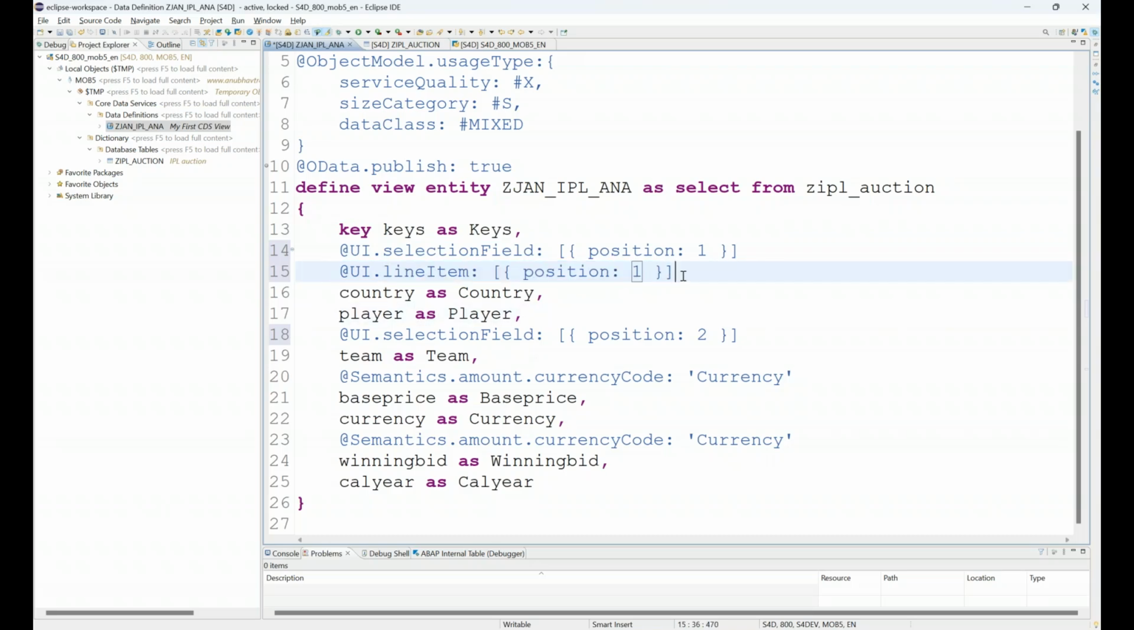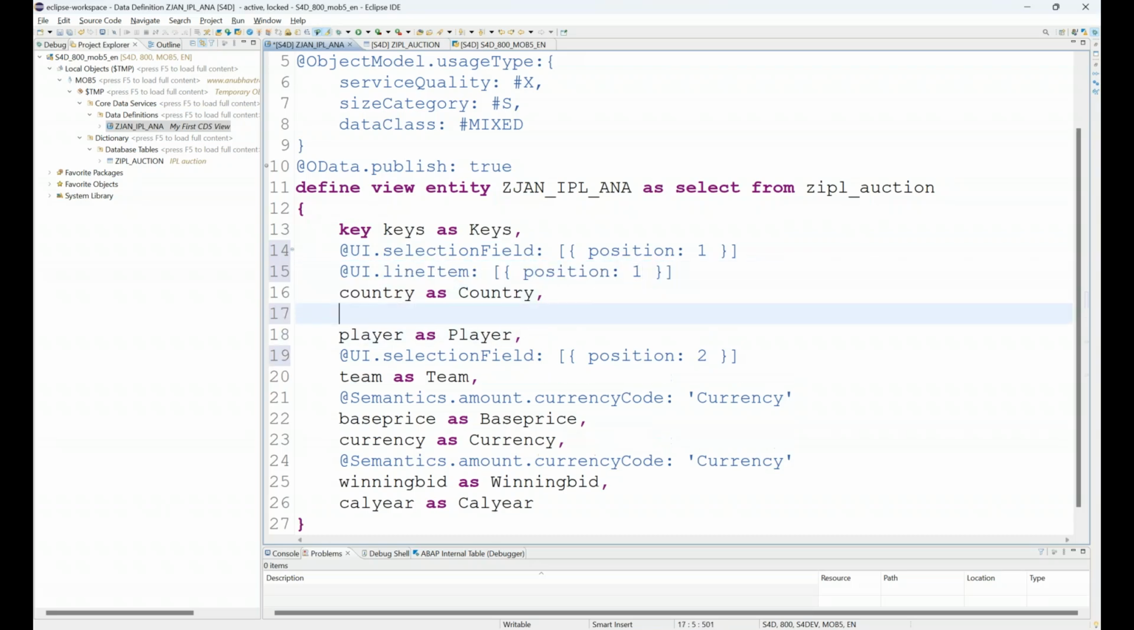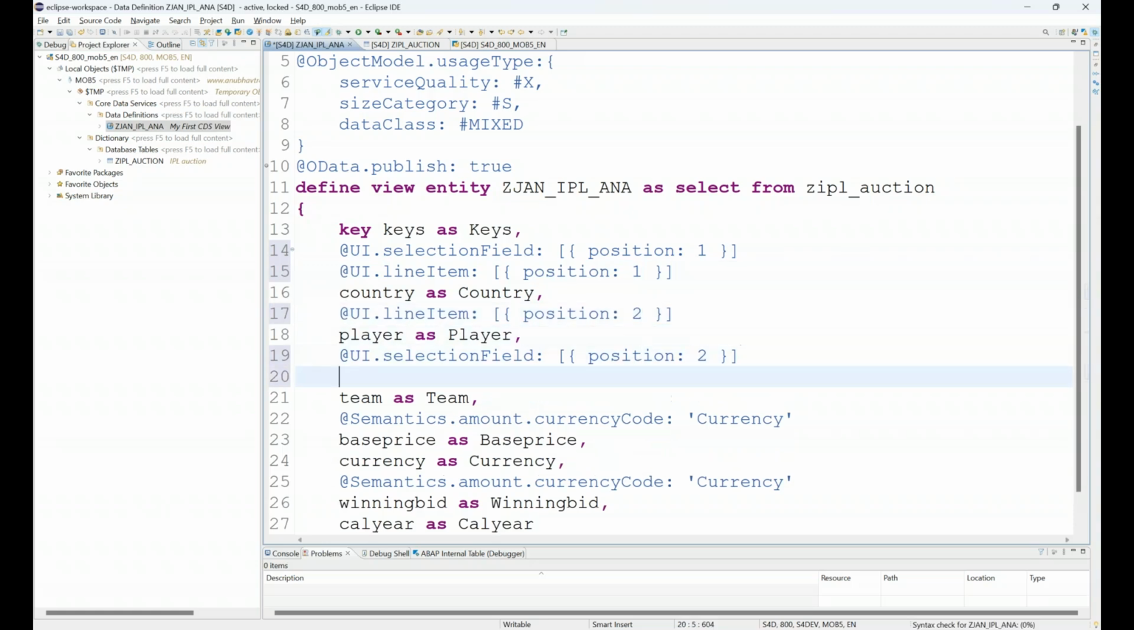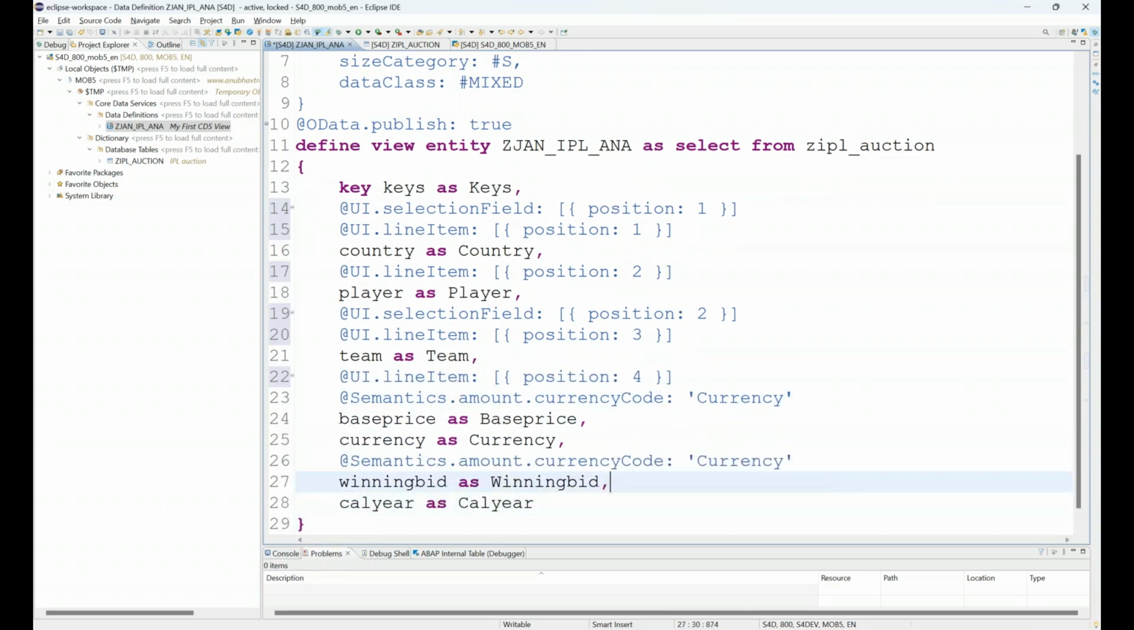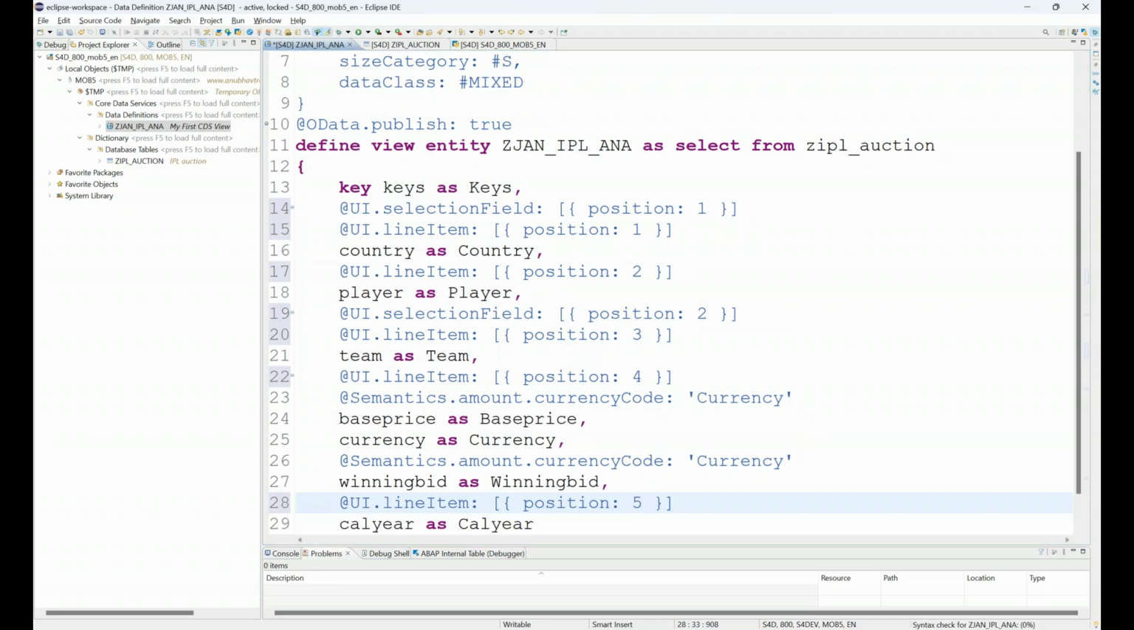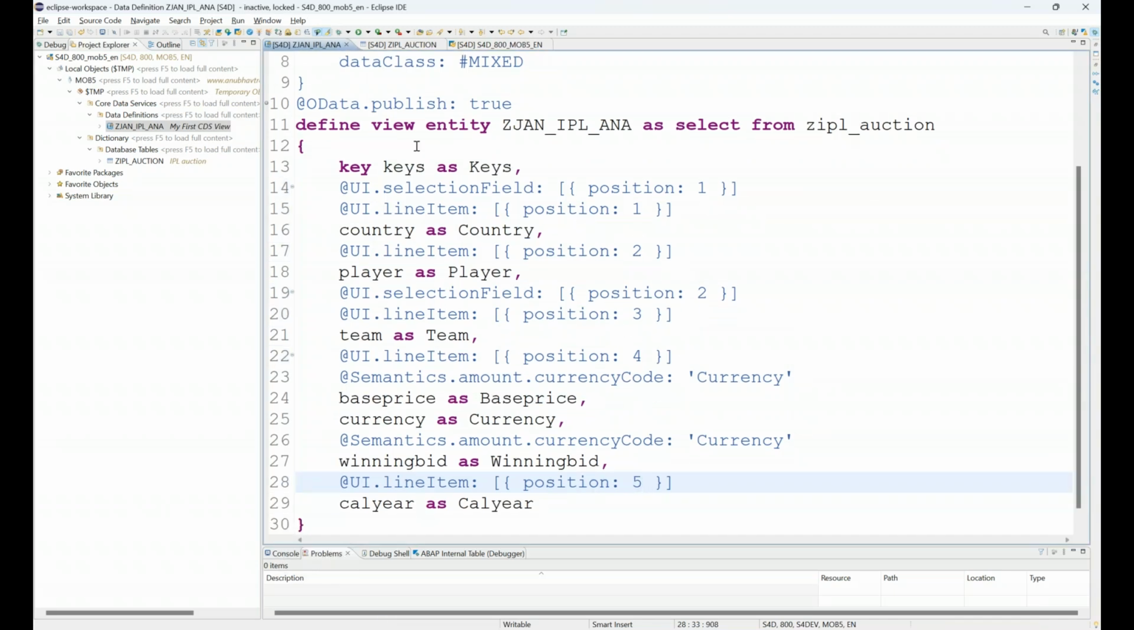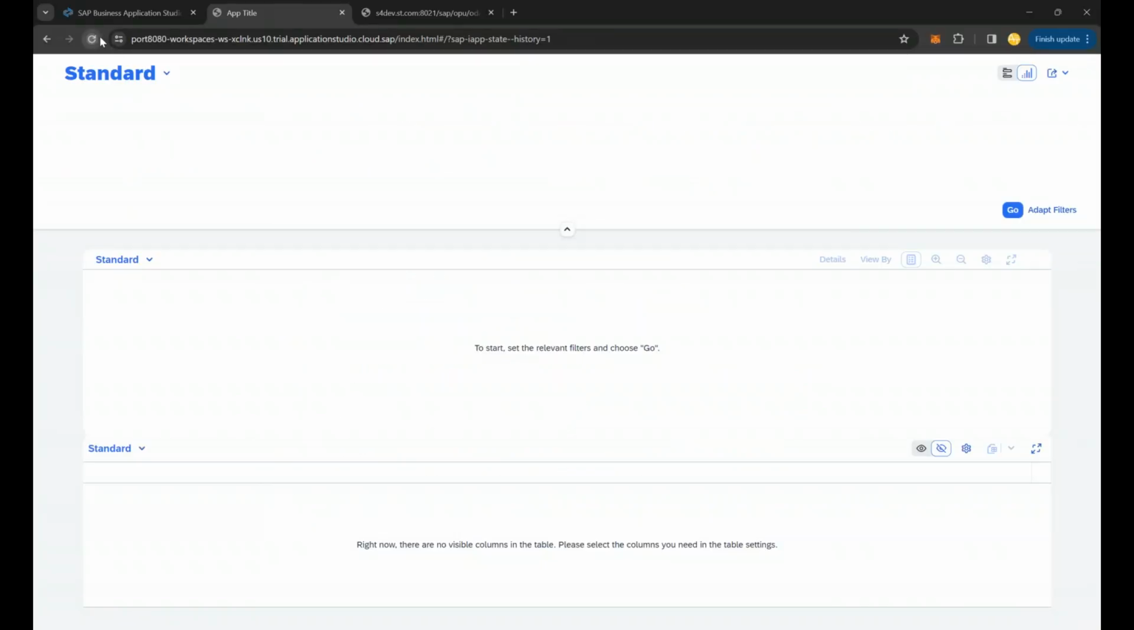So now I will take the first column, which is country. Let me add the second column as player, the third column as team name, the fourth column as base price of the player, and the last column as the calendar year. So I've just added 5 columns to my CDS view. I activate this, and magic will happen when you refresh your page now. Based on these semantically rich data model annotations, you are going to get automatically all the columns printed on the UI. So in just a few seconds, let me refresh my Fiori application running on my browser.